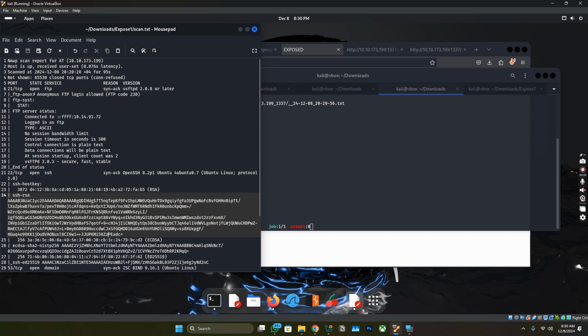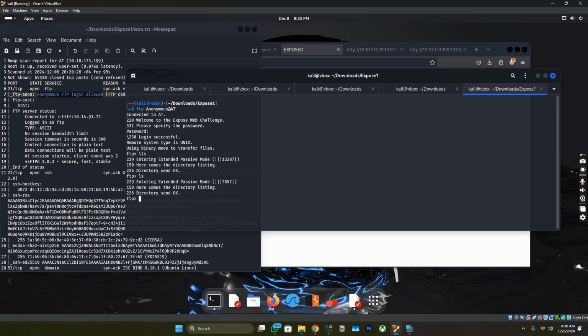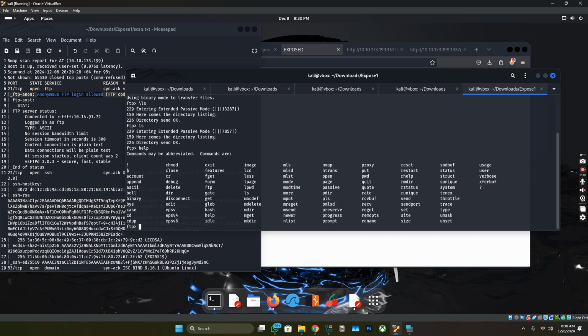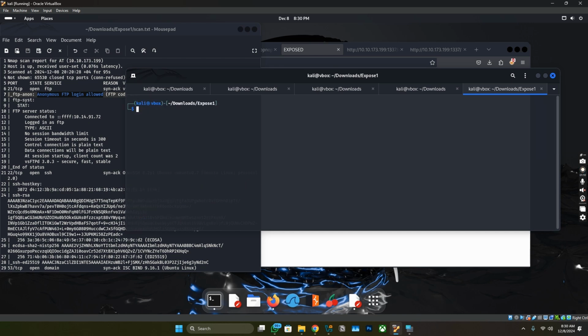So here we found out that we have anonymous login allowed, so that means we can log into this server anonymously. So let's try it. FTP, anonymous. Let's see. Password anonymous, and login successful. Listing directories. ls. Nothing here. Help. Seems like in this directory, this login, there is nothing here. So this is useless for us.